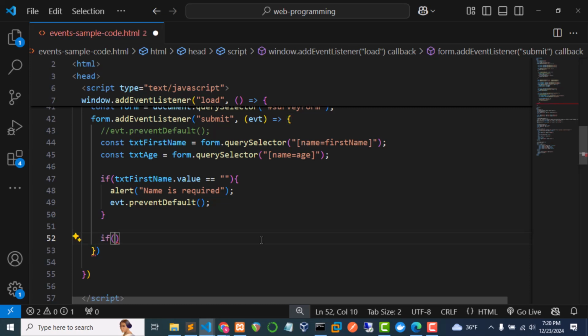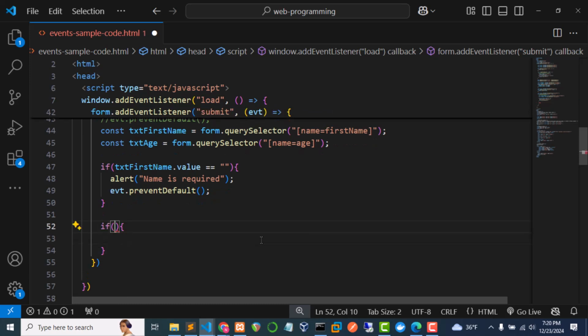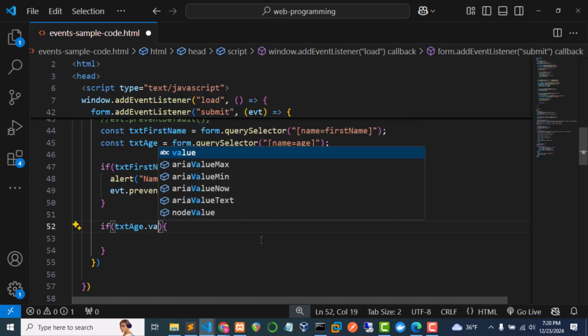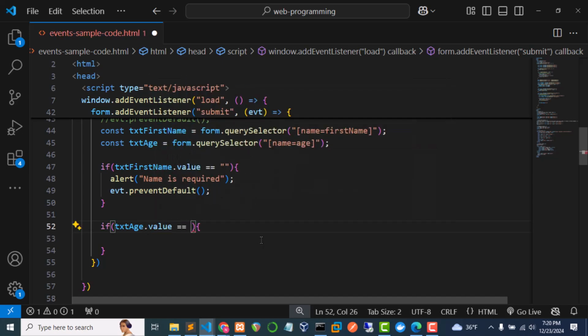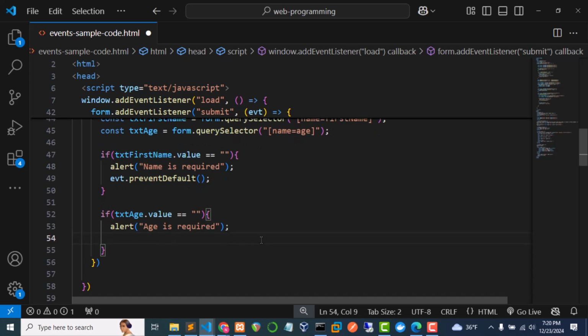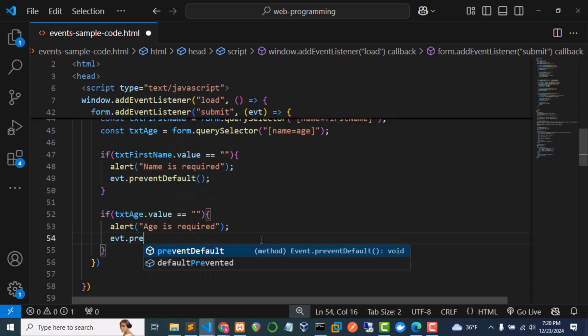So we'll go if, pair of parentheses, pair of curly braces, split the curlies, move into the parentheses, and we can do this. Let's go txt age dot value. If that's equal to an empty string, then we can alert age is required and then prevent the default behavior. So the next line down right under the alert is going to be evt.preventDefault.